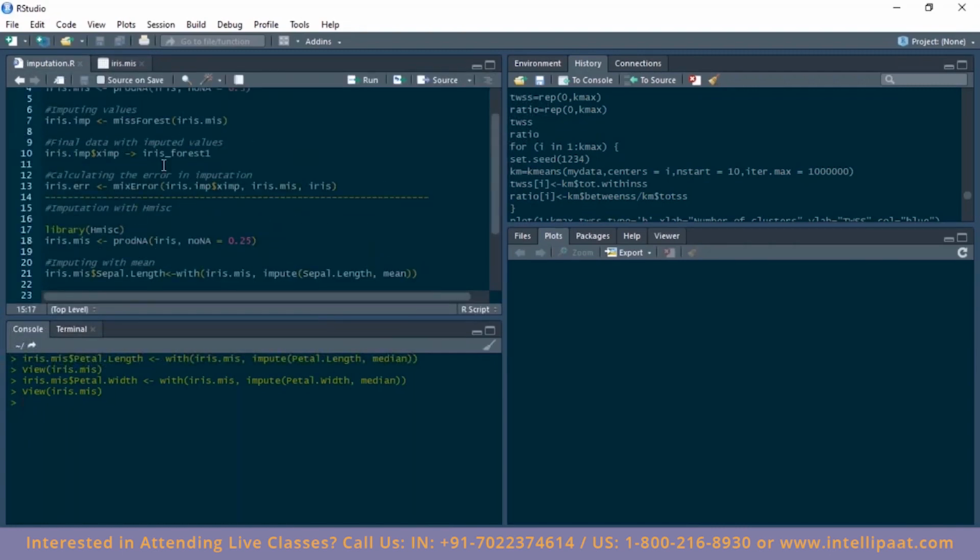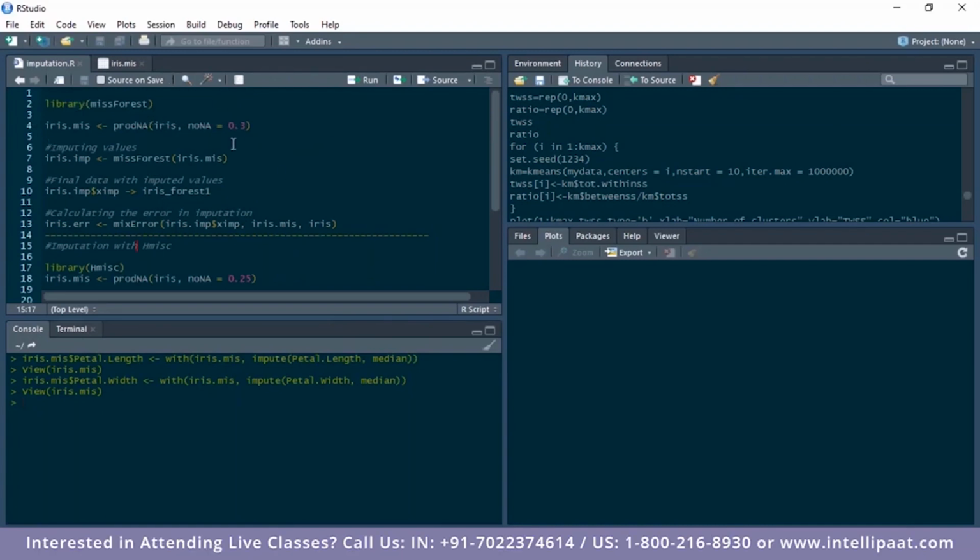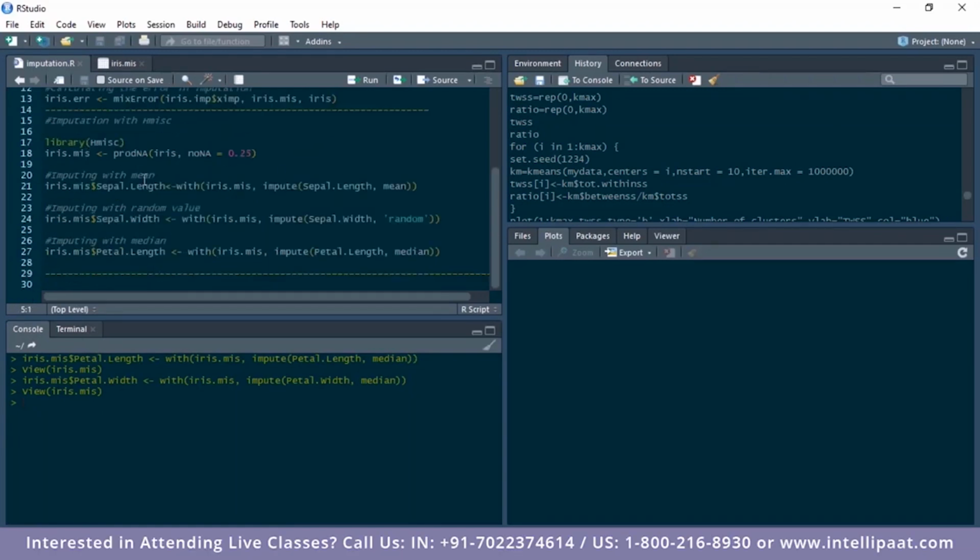So these are two such packages. Miss Forest, where the imputation is done with the random forest algorithm. Hmisc provides you the impute function and you can impute every individual column with different methods. You can also check out the other packages. So yep, this is pretty much it to imputation.